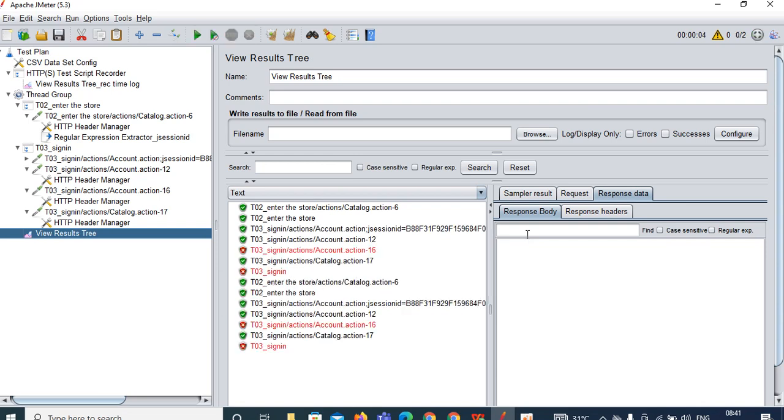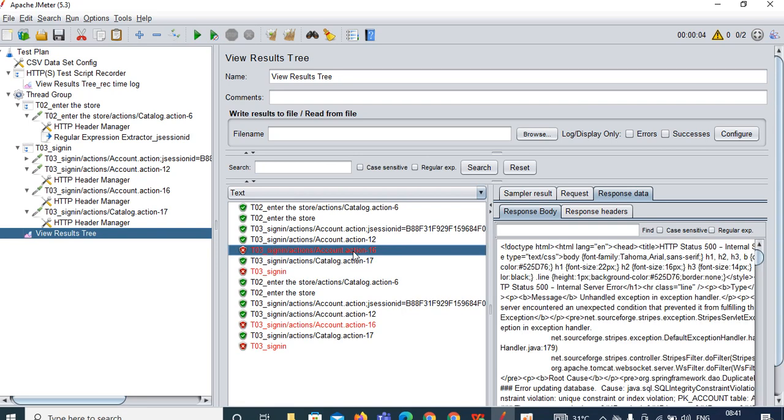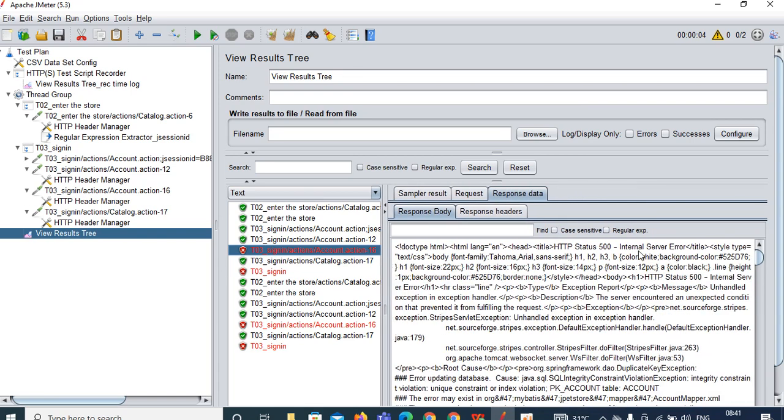You can see there is a failure. Why is it a failure? See, status 500 you can see. Internal server error. See, that server is not working now. So you can use the same data.